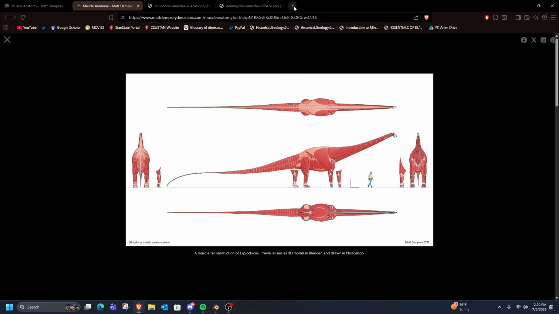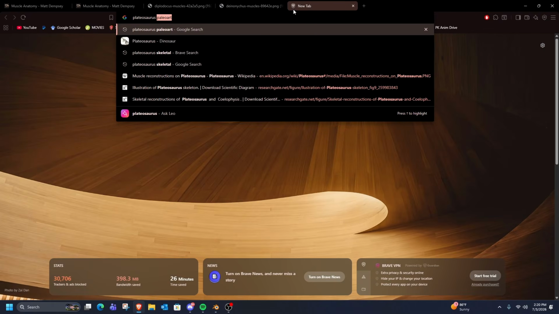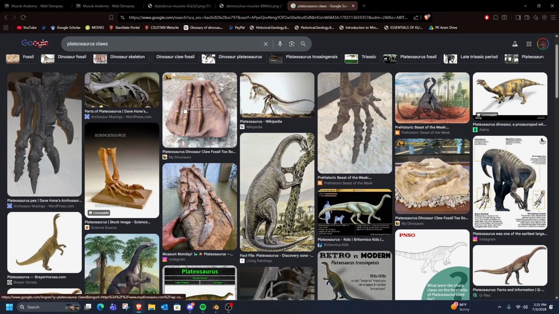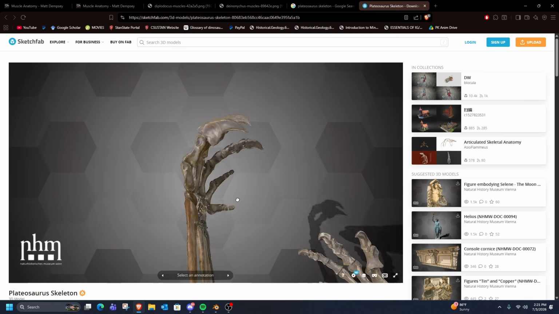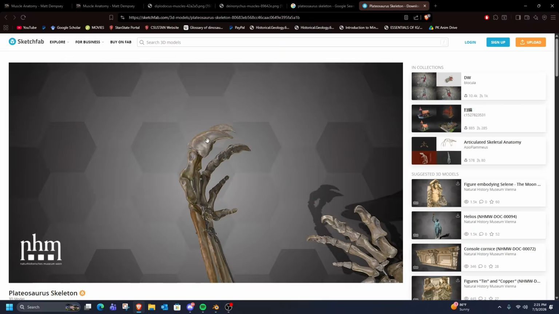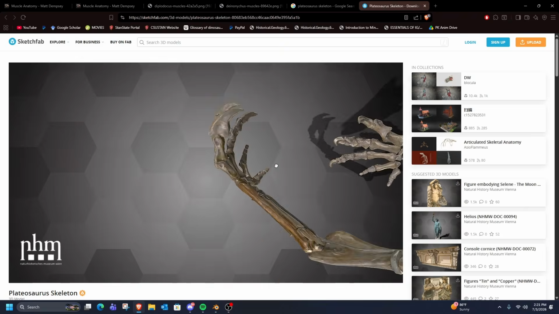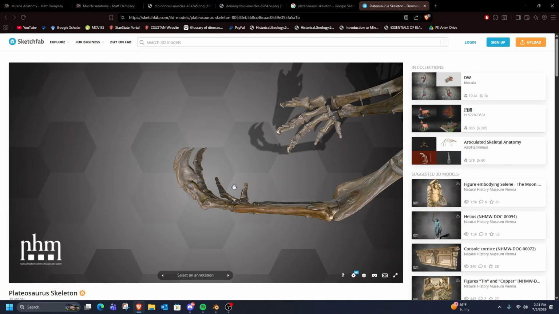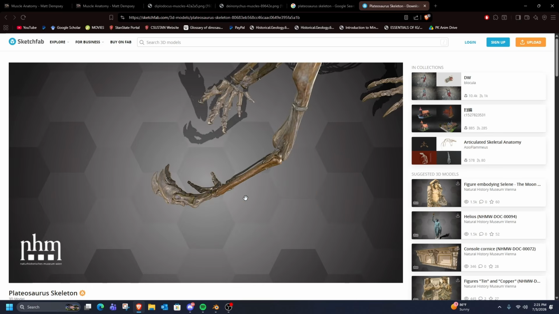I should also probably get a reference of Plateosaurus claws. Alright, so perfect. I found a 3D model, and we're going to model it from this view, essentially. I also need this so I can see how the claws look. And man, this guy's got some mean claws. Yeah, just keep that in mind.